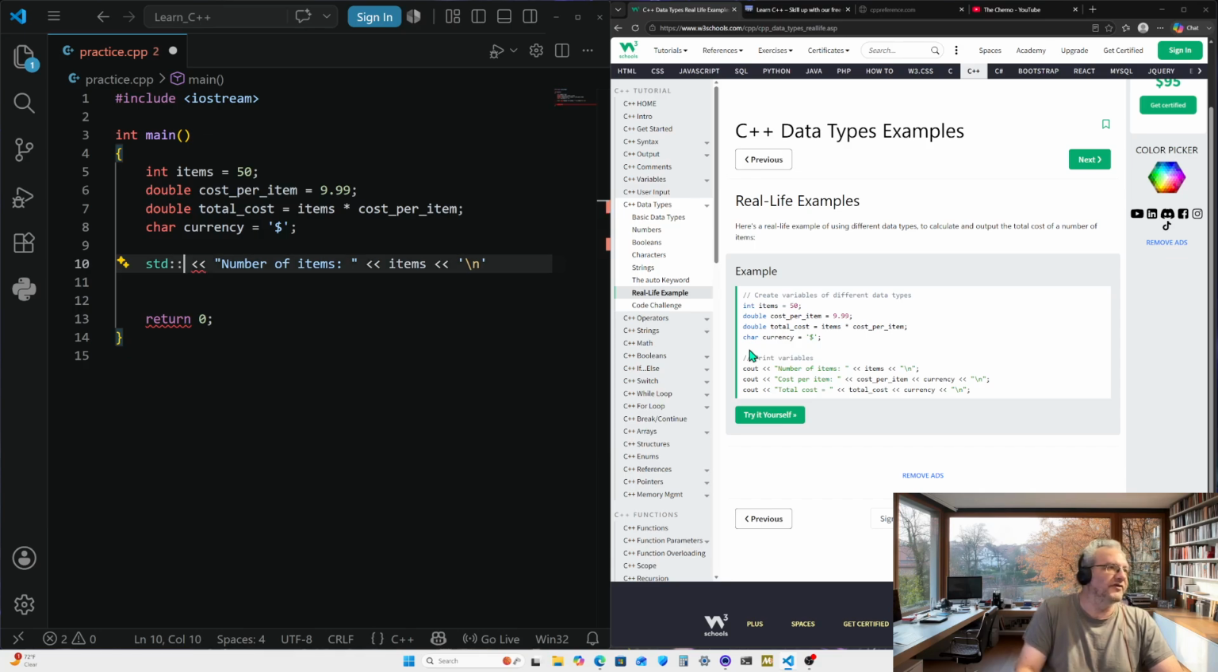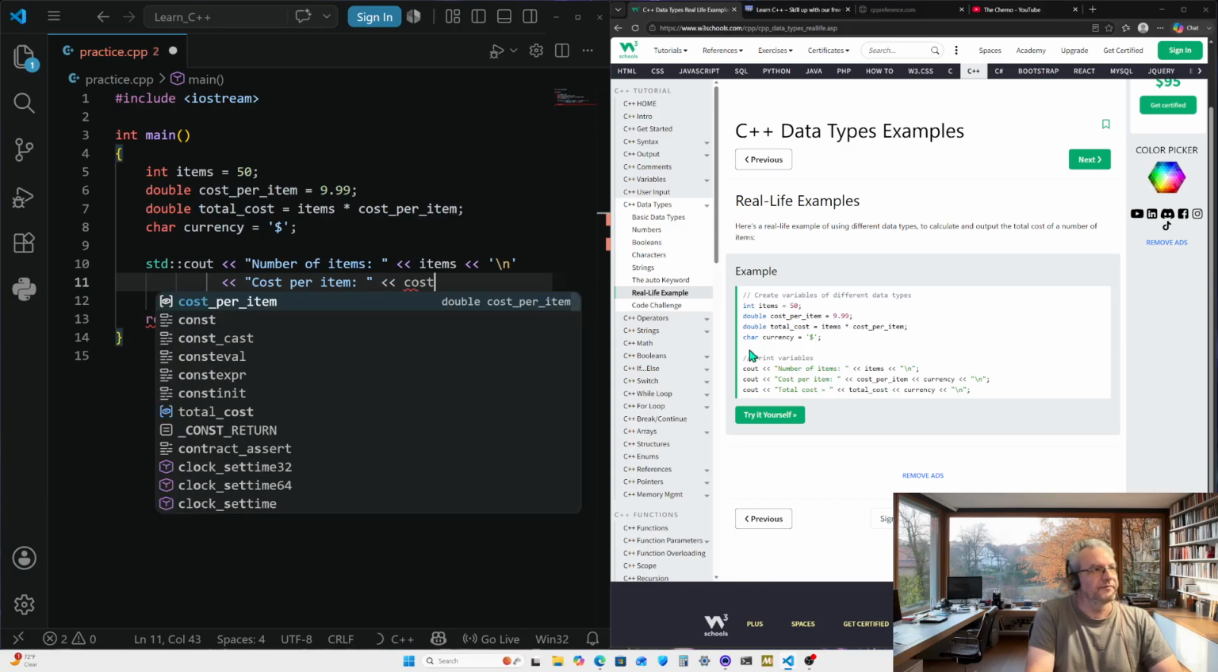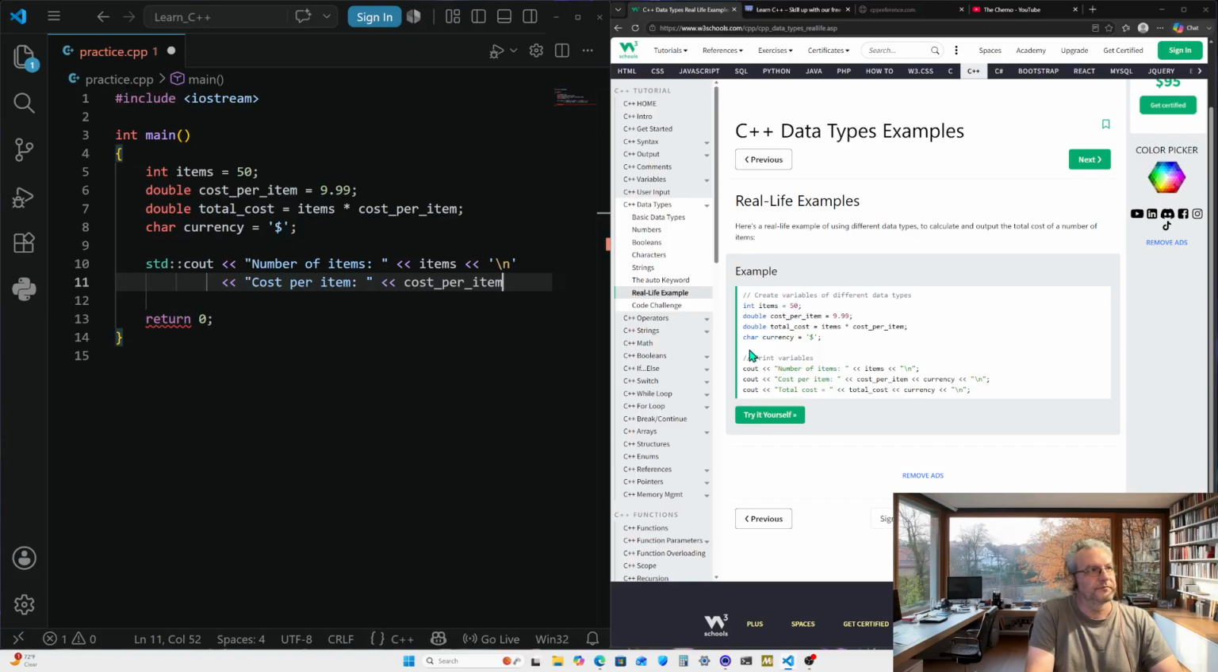I'm forgetting something up here. Cost per item, cost per item. Here's the next thing. So they have the cost per item and the currency afterwards. Why are they putting a symbol after this? So I'm going to continue doing this right here just the way they have it, and it's just not going to make any sense to me. Probably not you either, but yeah.